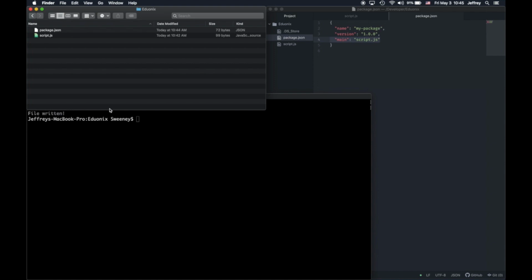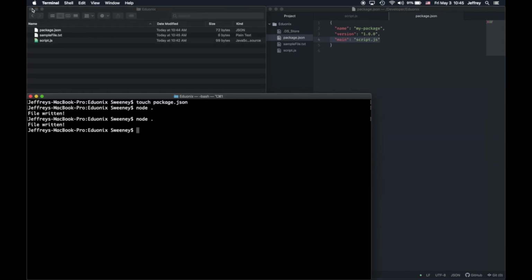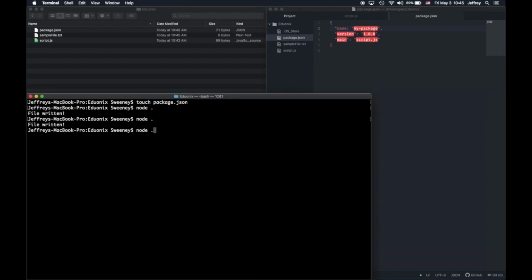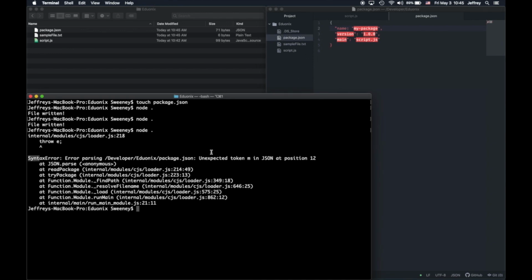I'll actually delete the file so you can see it in action. Yep, still works. Now, you might have gotten to this point and saw an error due to improper JSON syntax or something. So I'll just make a purposeful error here so you can see what happens. So I'm missing a double quote. You can see syntax error.